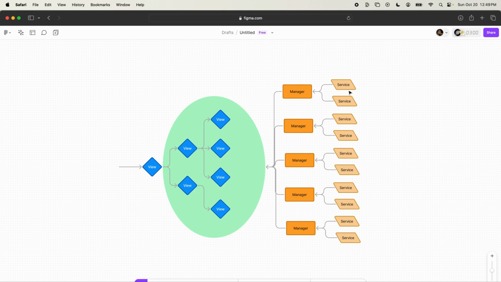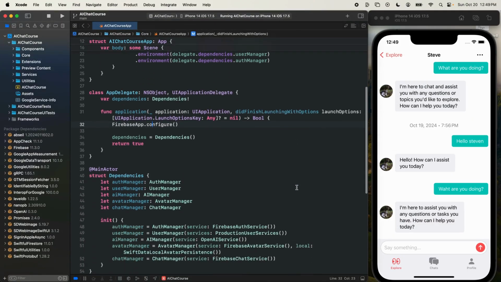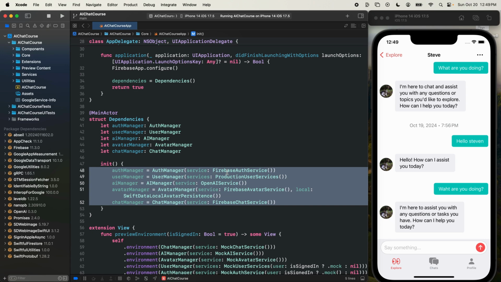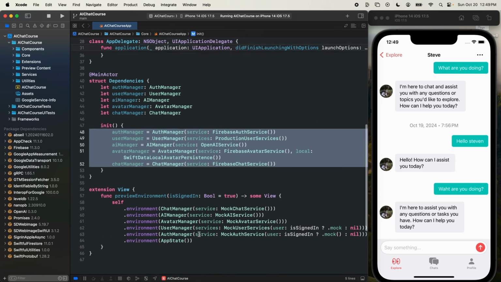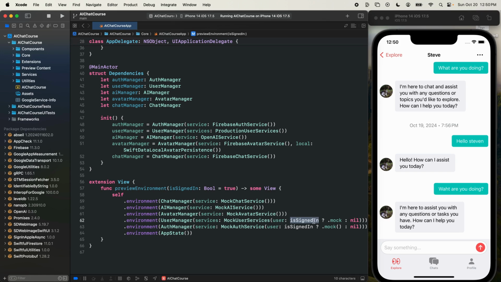But the big benefit here is that we can now basically mock out any of our views and any of our data. So if we come back into our actual code base, we are initializing our dependencies at the root of our app. And only when we are running the actual app are we using Firebase. And all of our previews are actually using mock data. This allows us to run any SwiftUI preview with completely mock data. We can mock the user signing in or the user signed out. We can mock data flowing in or no data or errors. We can mock slow loading.